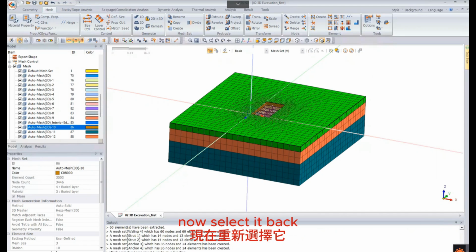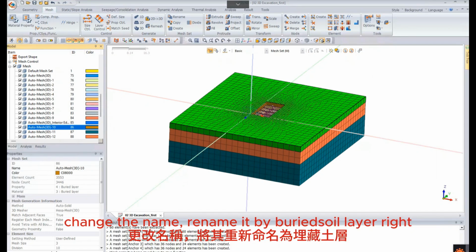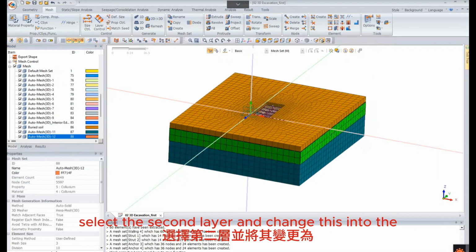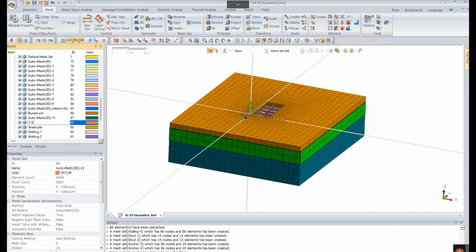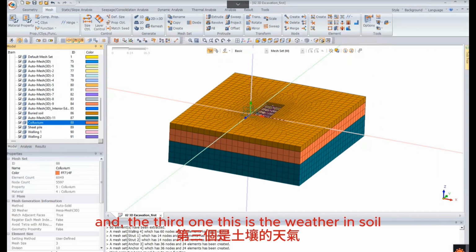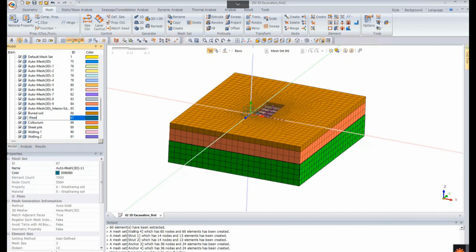Now select it back, change the name, rename it as bury soil layer. Bury soil. Select the second layer and change this into colluvium, and the third one, this is the weathering soil.